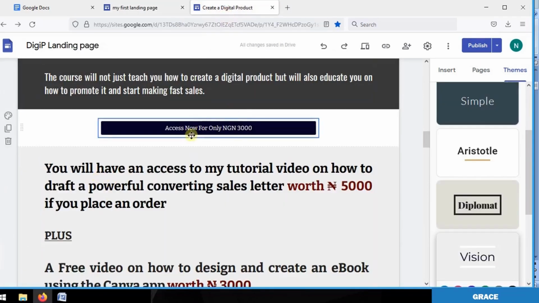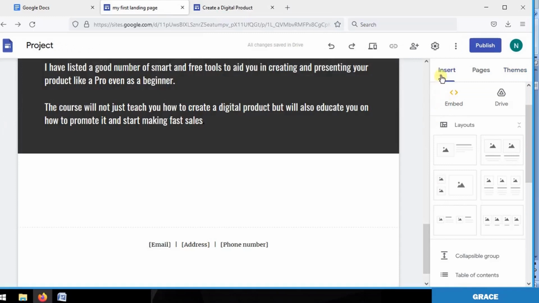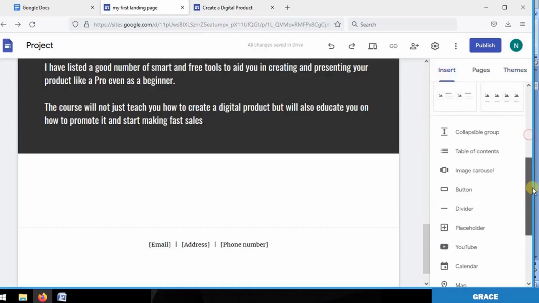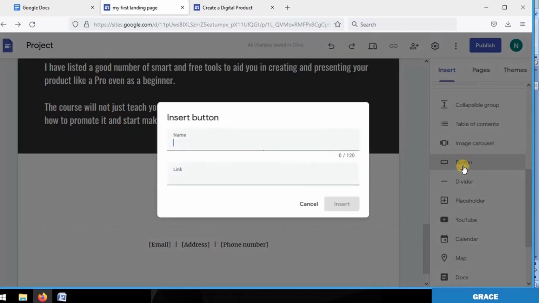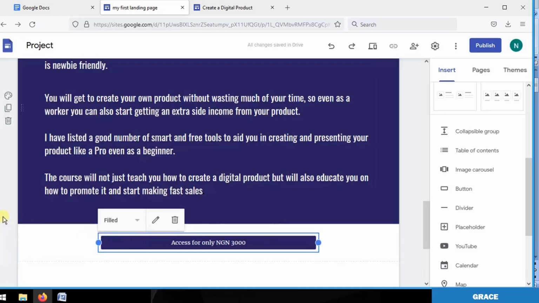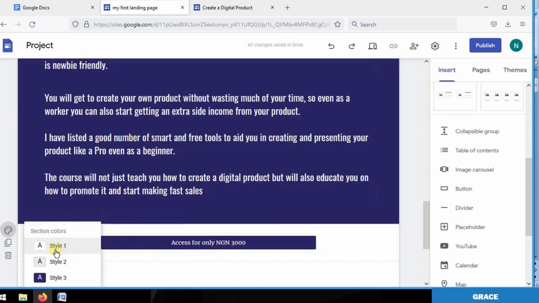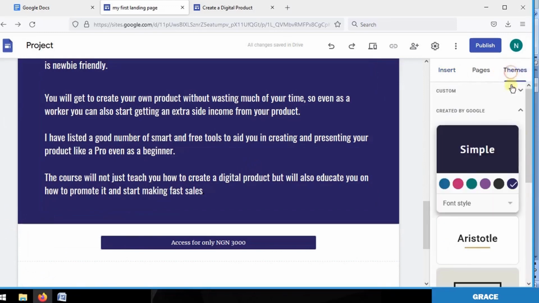So next is to, okay, now add your button. Click on insert, then scroll down to where you see button. Alright, this is it. You click on it and you have to add whatever message you want your button to carry, and also the link where your potential clients will be directed to whenever they click on the link. So let's say I want to say buy now. So for this button background, if you want to change the background style, you can click on here or go to theme, then modify the color by clicking on the desired color that you want.